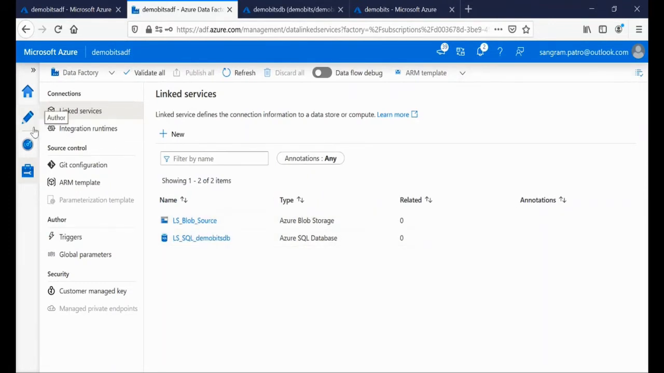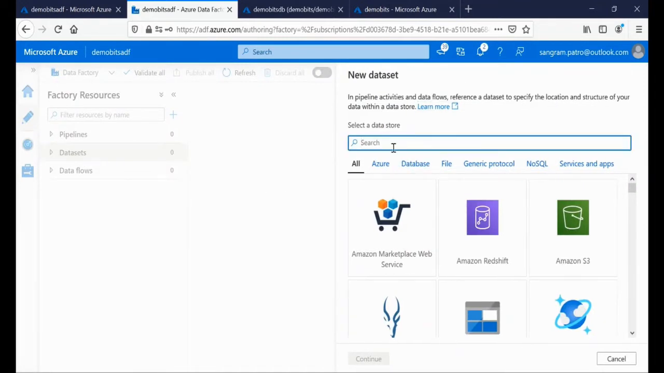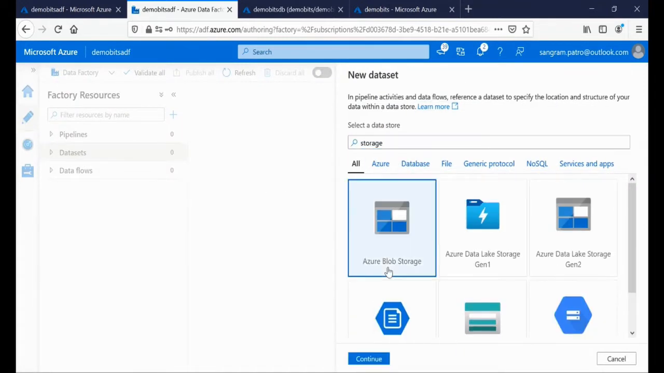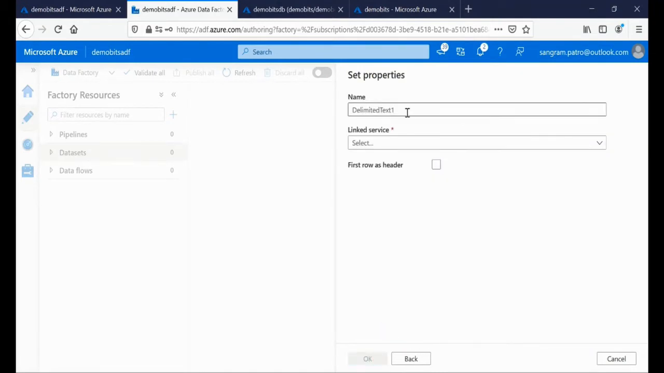Now let's go ahead and create two datasets. One to connect to the file which is in the storage account, and second to the table. So let's go to the author section again, and under dataset I would click on new dataset, and again type in storage, Azure Blob Storage, click on continue, and it is a delimited text file, so I would select this option and then click on continue.